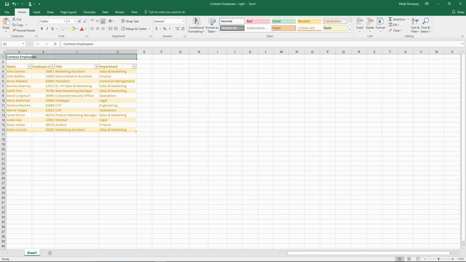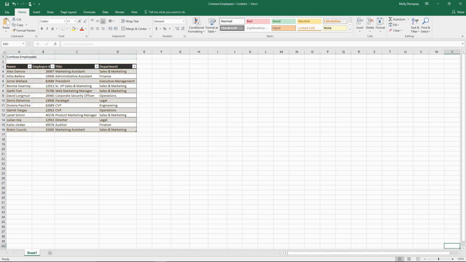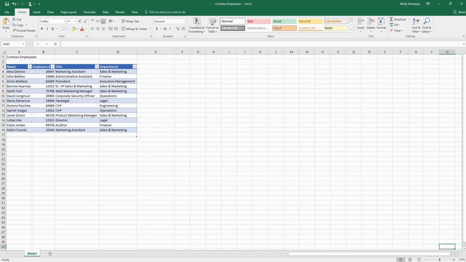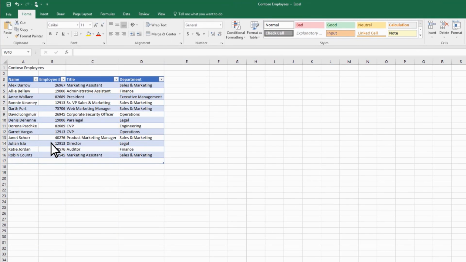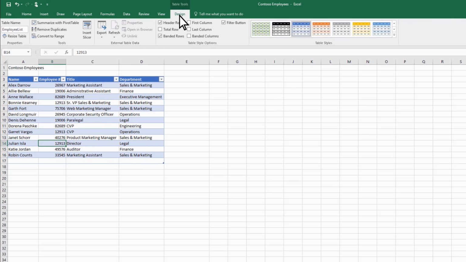Certain table formats can be hard on people with reading or vision disabilities, so I want to be sure to choose a format with good contrast and readability. I select anywhere in my table, and then select the Design tab. I see that Header Row is already selected. Excel includes headers by default because they're so essential for accessibility, but I also want the customer names in the first column to stand out, so I select First Column.